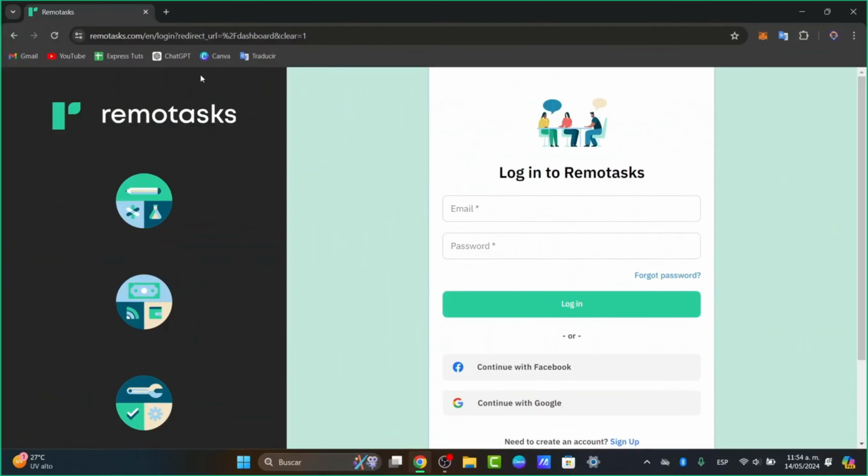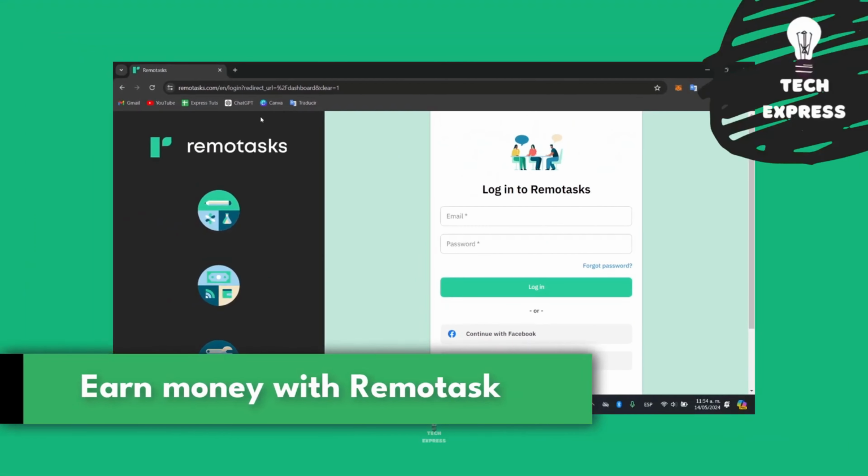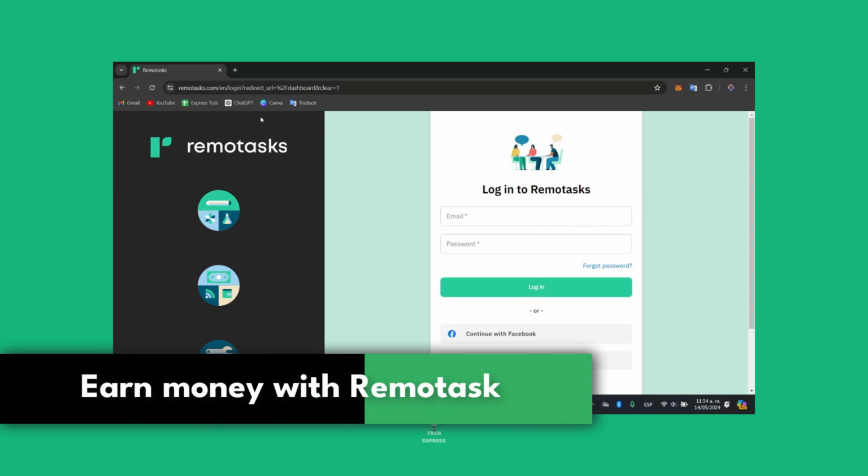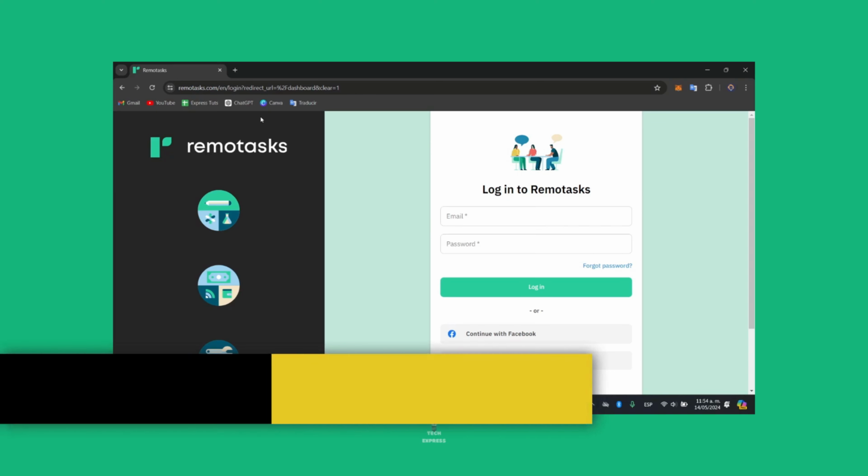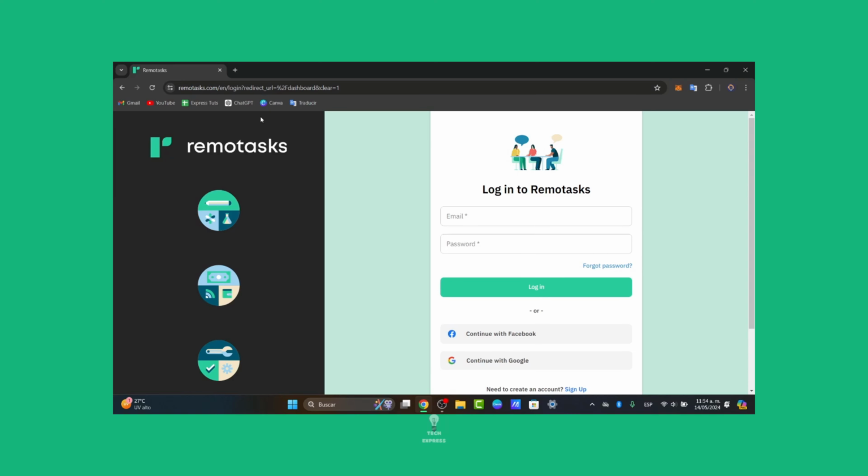If you want to earn extra cash from home, Remotasks is a great option. In this tutorial, I'll show you how to make money with Remotasks. First, log into your account.